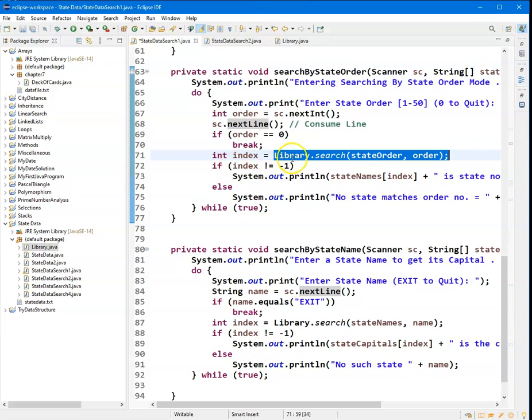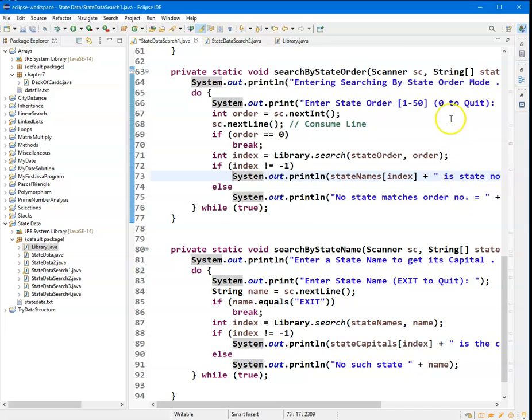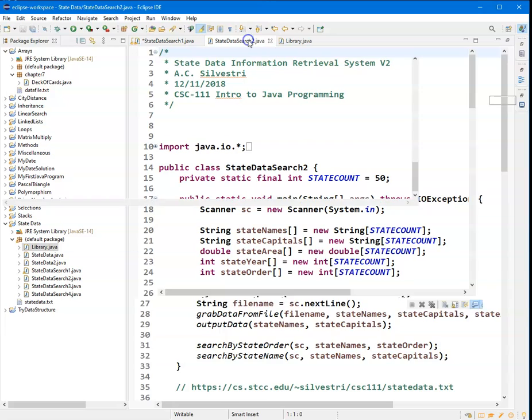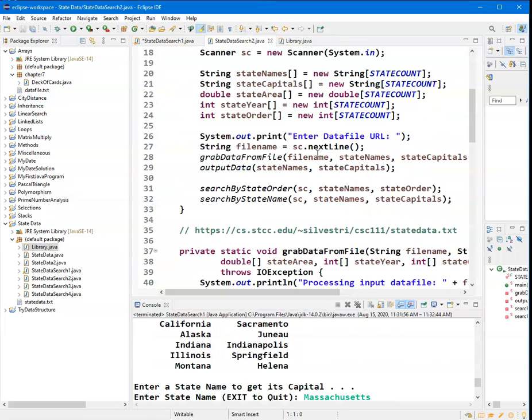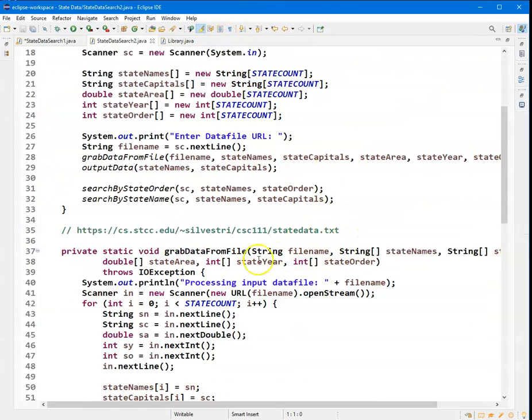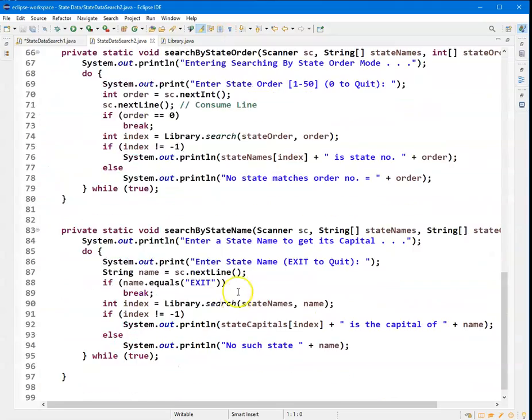If it returns an index of, say, 3, because the 34th state happens to be in index 3 of my arrays, I print out the state name. Otherwise, I say no state matches the particular state number I typed in. Okay, so that's pretty much it. Now, I think there's a second version, and the second version looks like the first version.